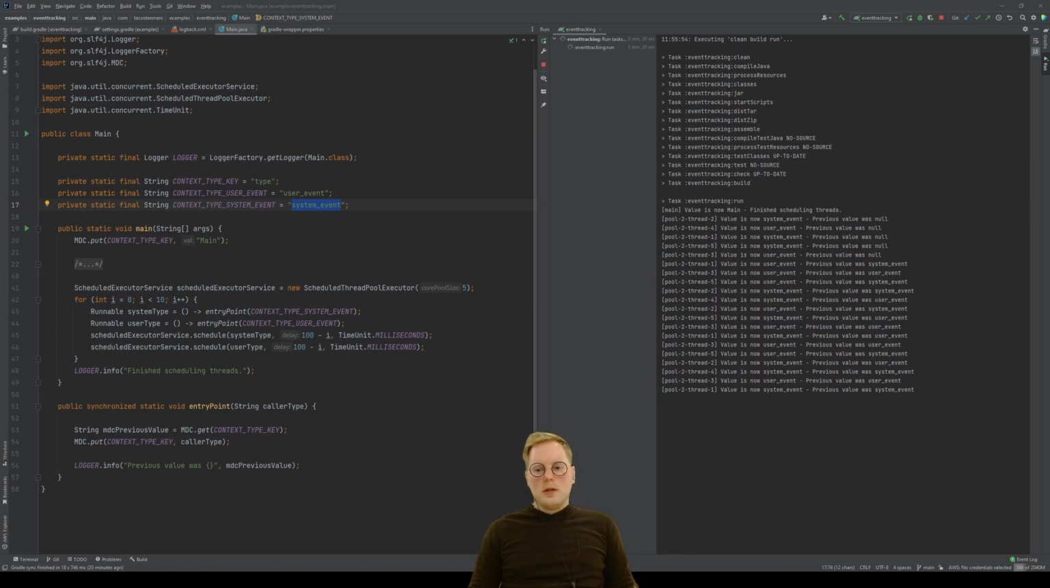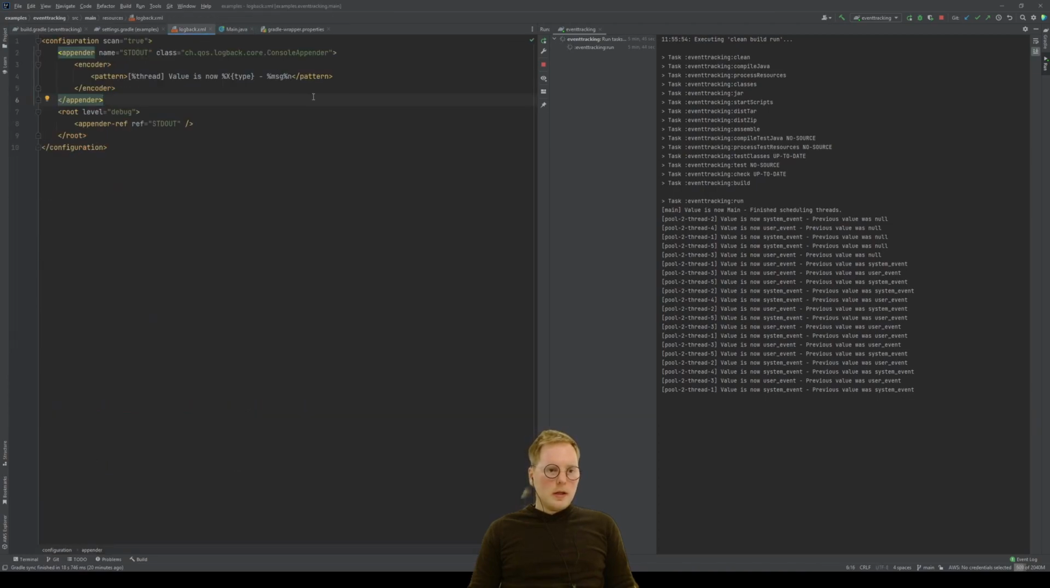There are a lot of tutorials out there. I made this short and simple example because the tutorials tend to be a long and difficult read. We use the logback logging library to print the value that is in the mapped diagnostic context behind the key type. And this is the format for logback.xml to get that into your log line. So the percentage sign, the X, the opening curly brace, the key, and the closing curly brace. Very simple.